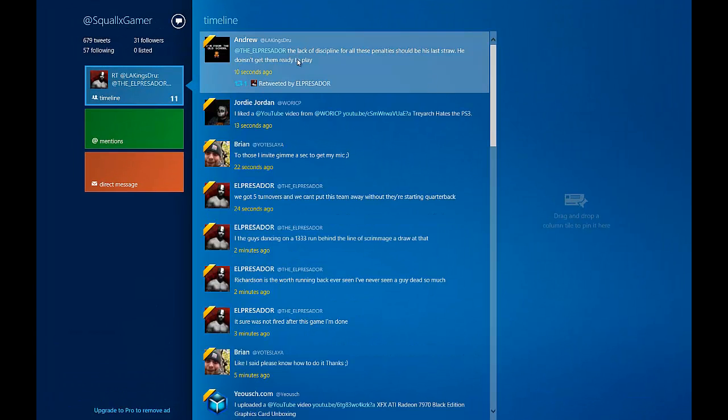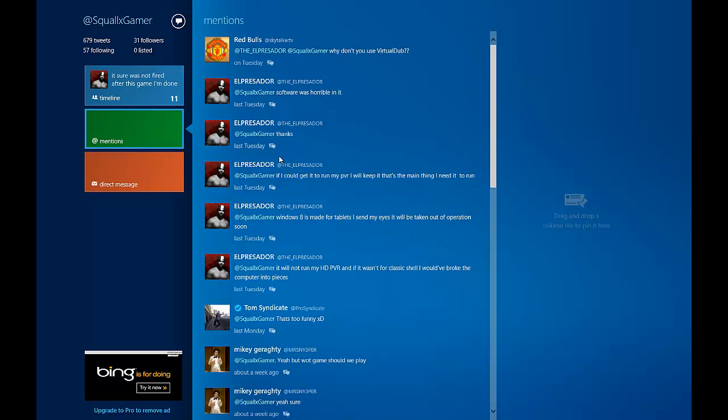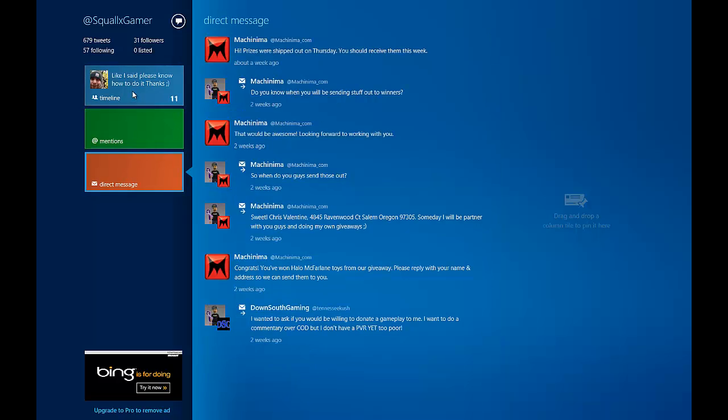Right off the bat, it's going to ask you to log in. You just log in with your Twitter email address or user login, and if you don't have one, you'll have to go sign up for one. On the left-hand side, you're going to have these column tiles. It looks a lot like your Windows UI or Metro UI. The first one is your timeline, just your normal timeline. The second one is your mentions, people that mention you, and direct messages.